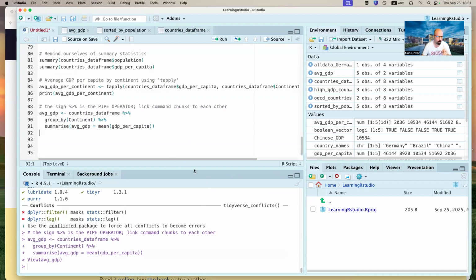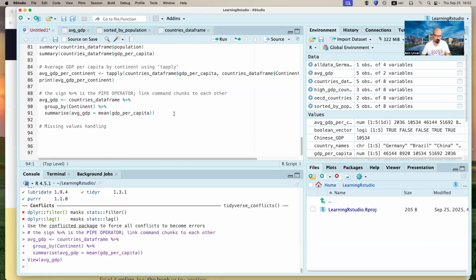What else? Let's work with missing values. Sometimes when you download a dataset, you are going to face empty values, empty cells, not available values, or missing values. It is important to know how to go about handling those missing values.